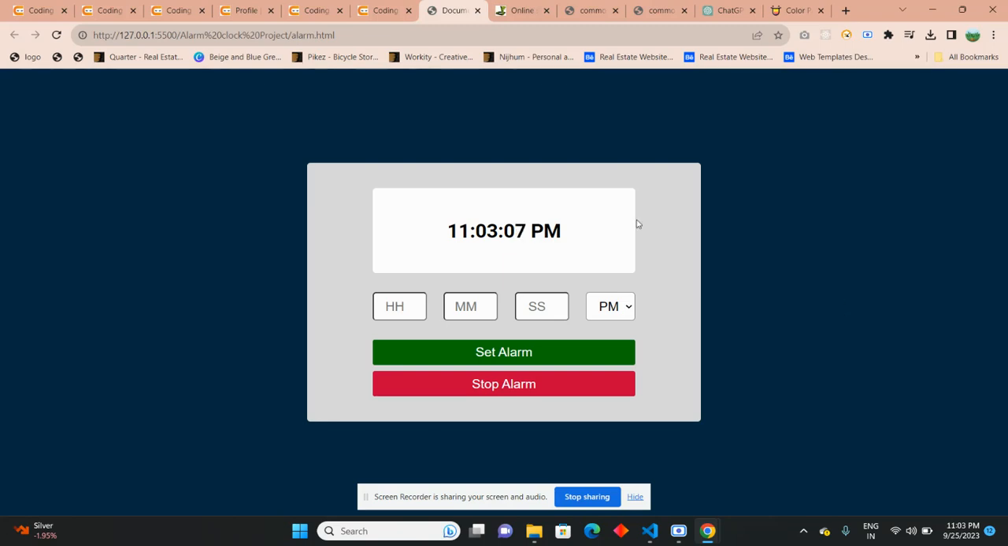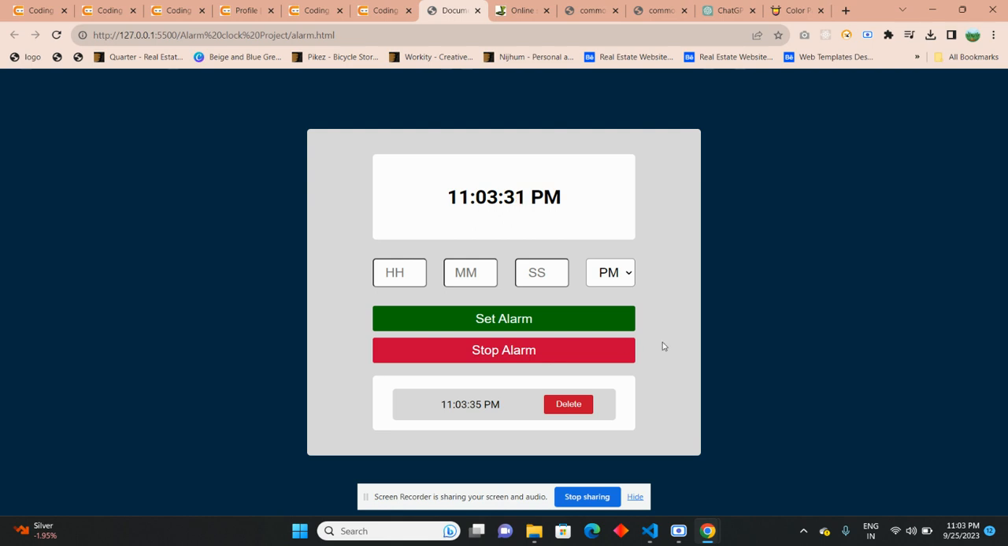So I have done this alarm application. Here I will show you how I have done this application. You can see hours, minutes, and seconds, AM and PM. If I set hours as 11, minutes as 3, and seconds as 35, with PM as the meridian, and click on set alarm, when it reaches 35 seconds you will observe music. Here you can see the music.